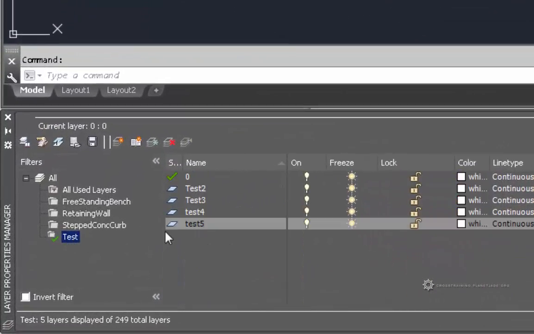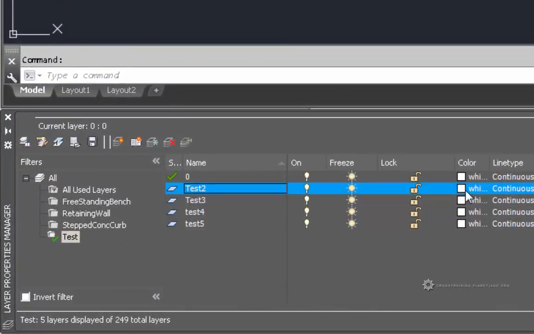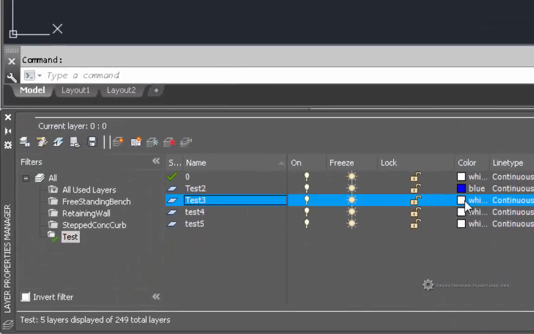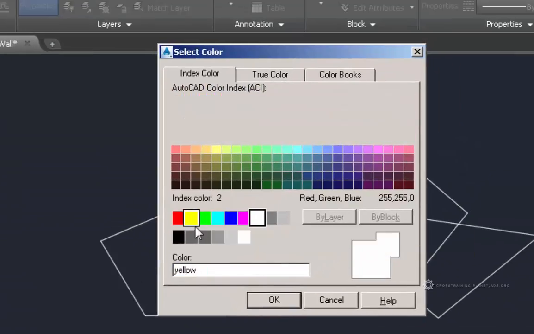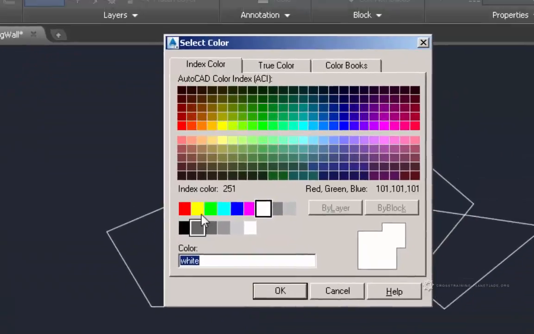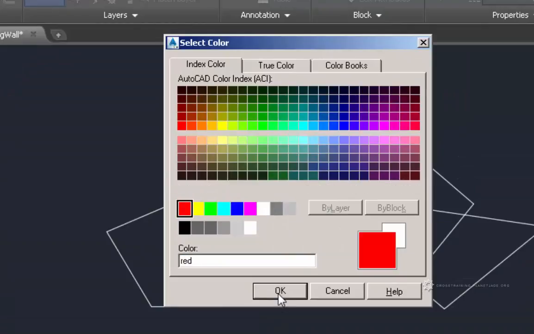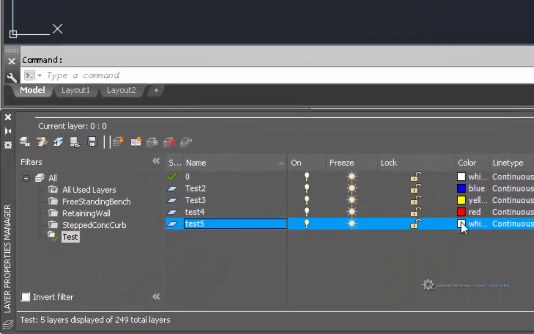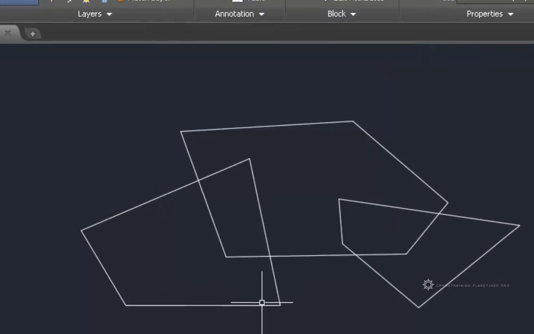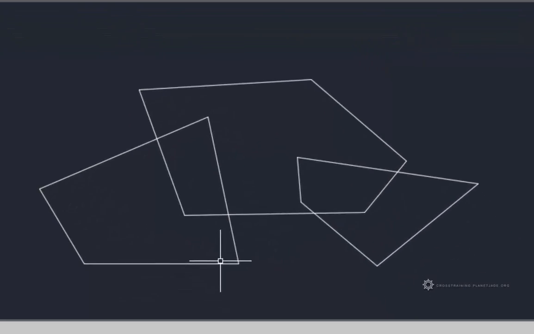I'm going to go to my test layers here. And maybe test 2, I'll change the color of it just so that we can see the changes occurring. I'll make it a dark blue. Test 3, maybe I'll make that one yellow. Test 4, maybe I'll make that one red. And then test 5, maybe I'll make that layer green. And this is just for the purposes of learning how to move content from one layer to another.